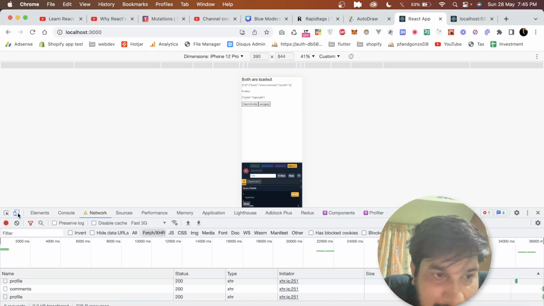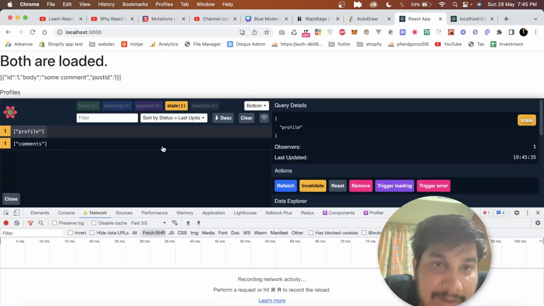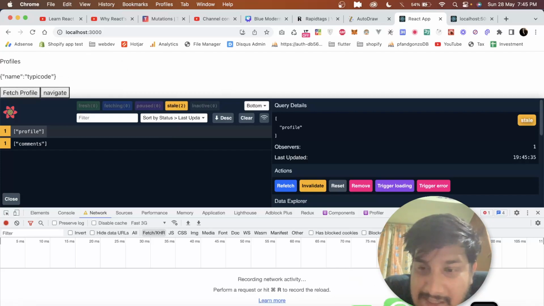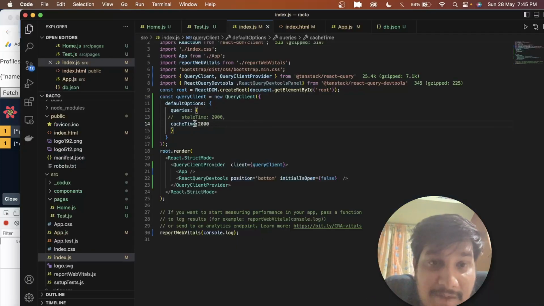So that's what I wanted to show. So by default, keep the setting as it is, but the cache time is very crucial here, so let's not play with it. Okay, so yeah, this was about the cache.